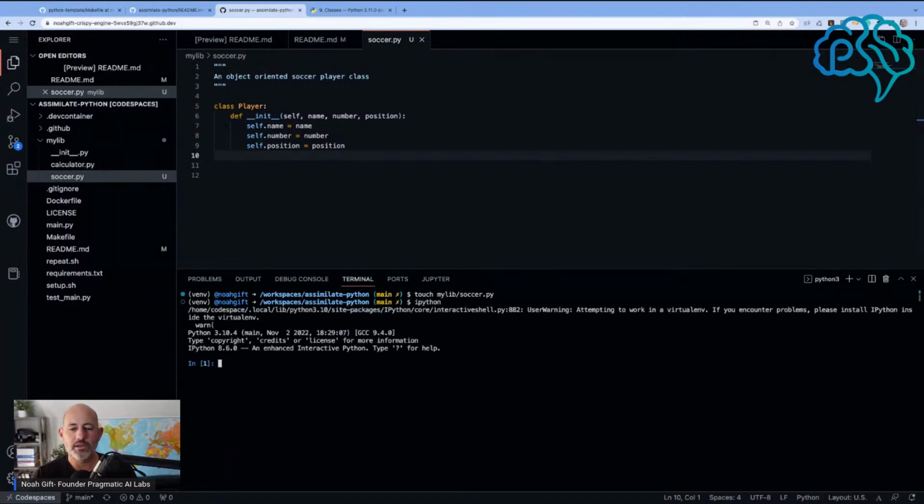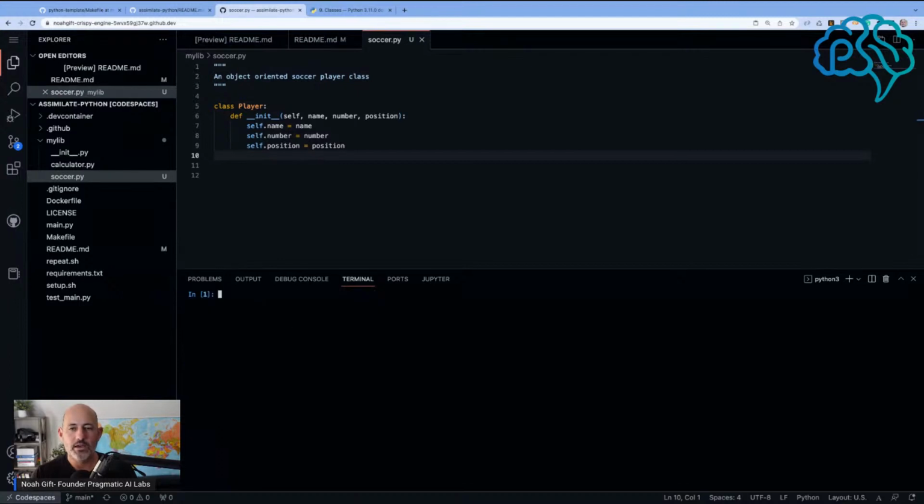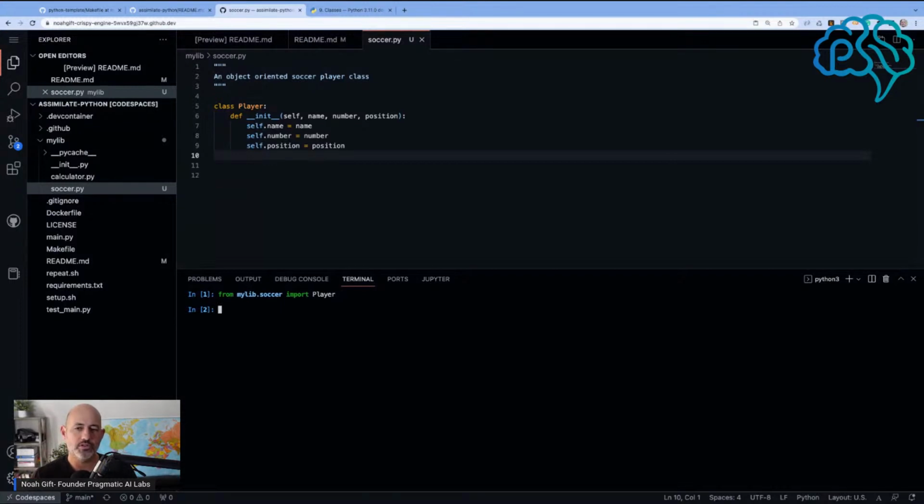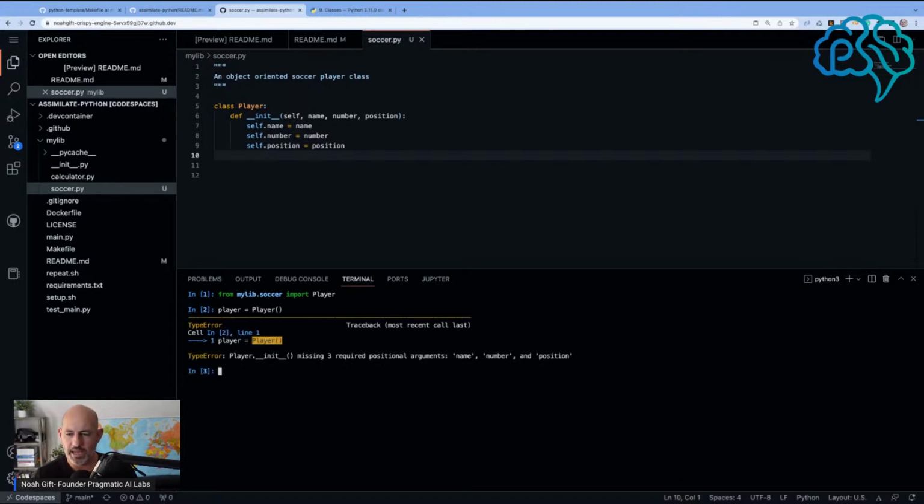I can say IPython, and I can say from my lib dot soccer import player. I think object-oriented programming with IPython or Jupyter Notebook, actually IPython even more than Jupyter Notebook, is a very good fit for this style of programming, because now I can say player equals player and just make an instance of that class.